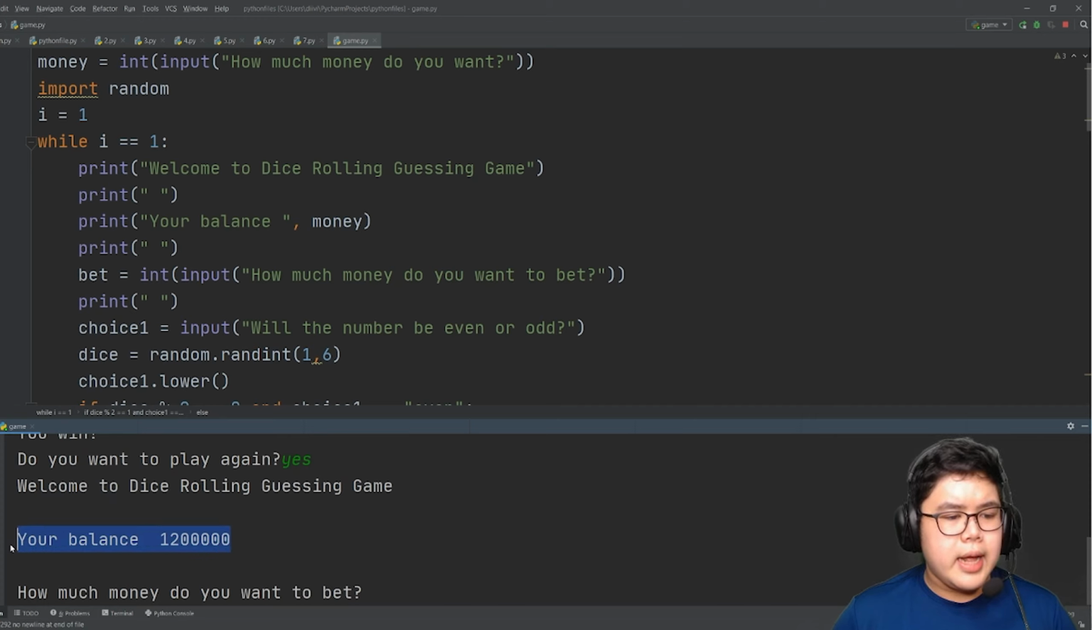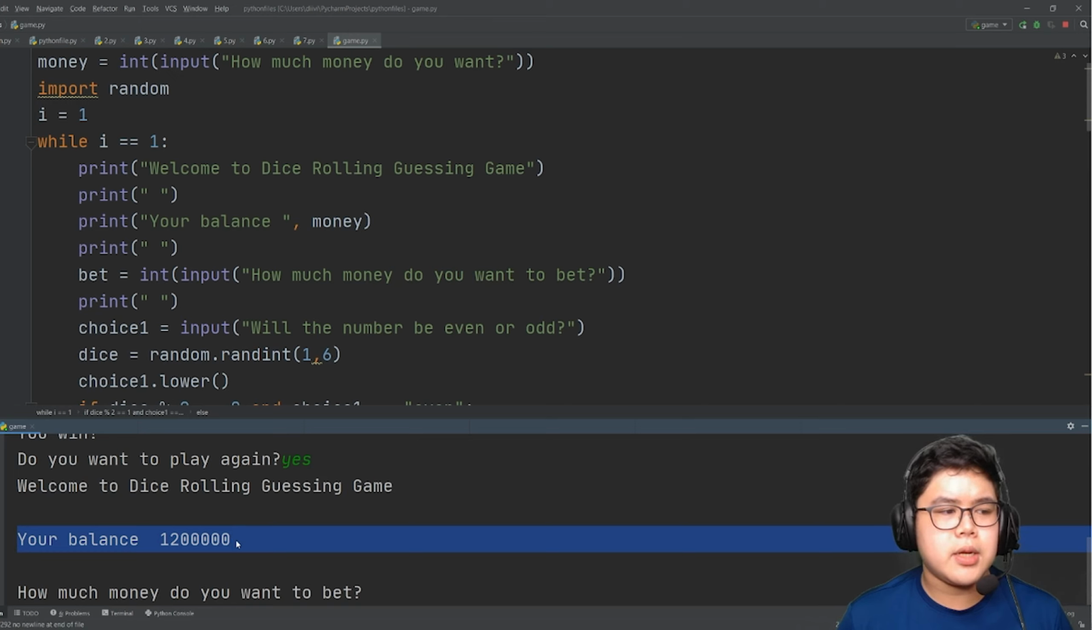Now, it actually did not double my bet. Because I bet 100,000, that means I should only get 100,000 extra. How do we fix this problem? Well, I'll leave that up to you.